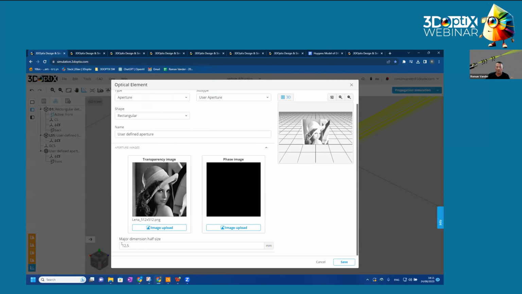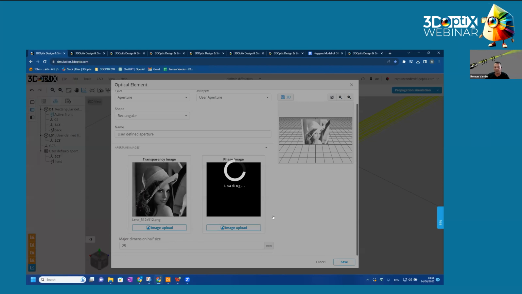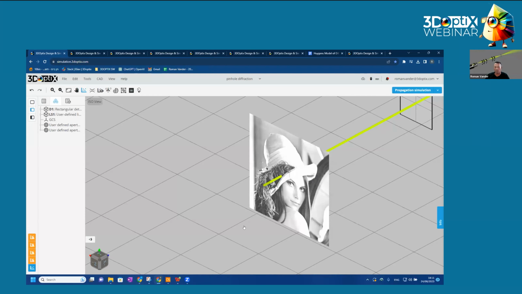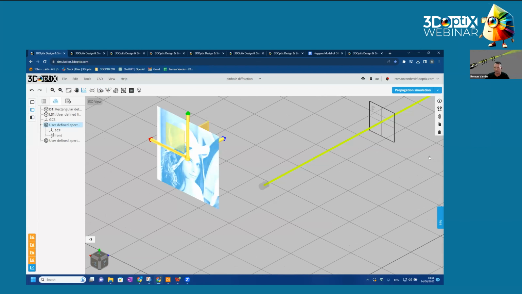Import, and here will be the size of the actual mask on your scene, and you see the image. It will be uploaded in a few seconds, and then you can position it. Just for example, how you upload your apertures. Now I'll remove it. Okay, and back to our scene.